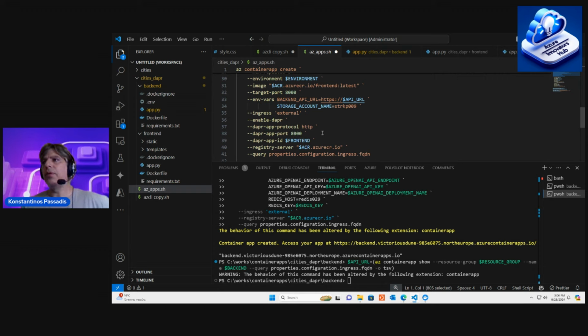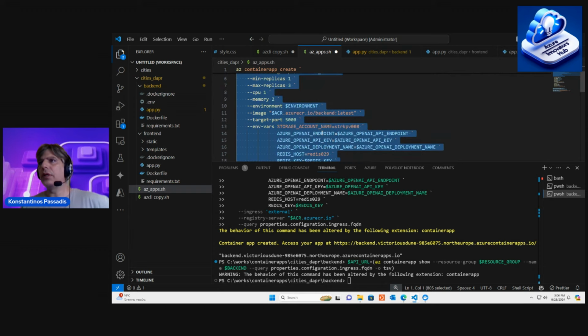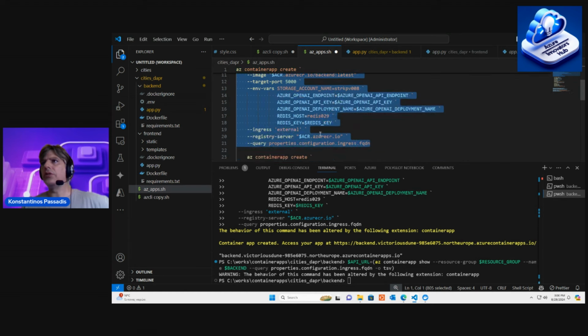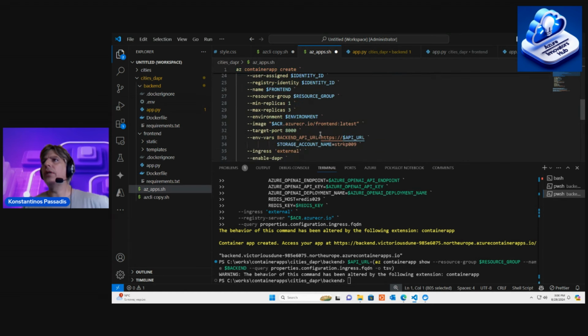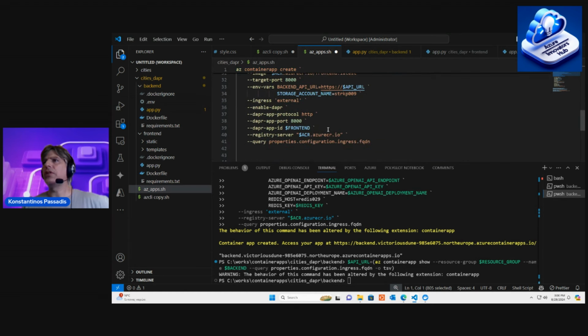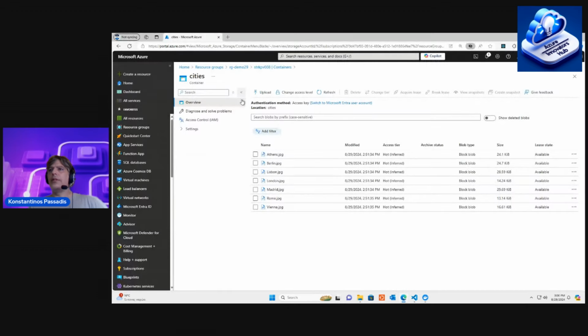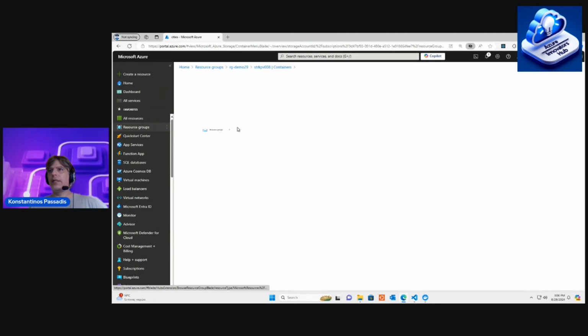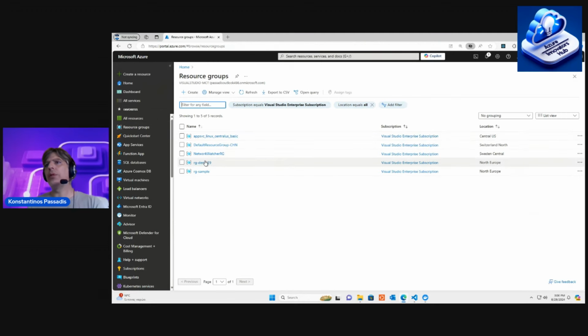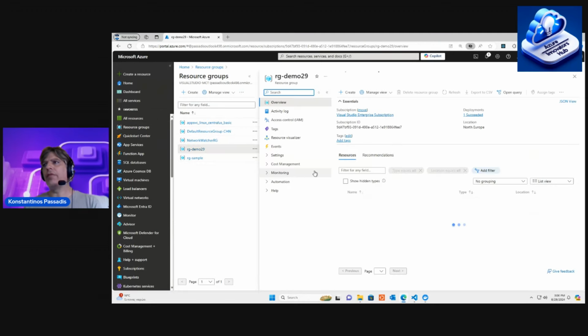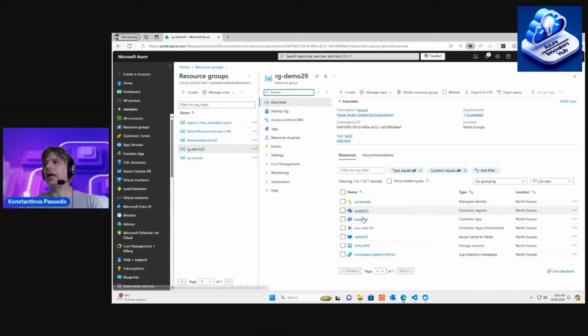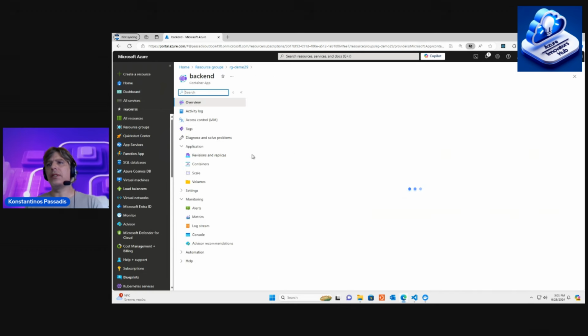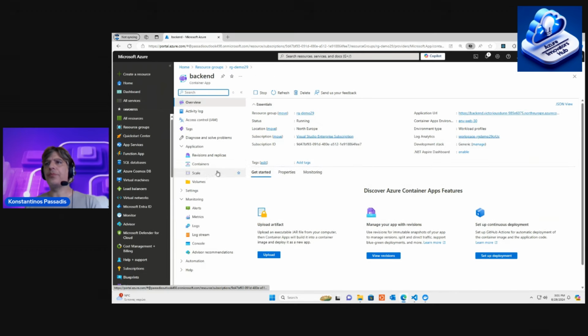I will enable it for the backend also. I don't think that I did it here. Yeah, I need to do it for the backend. Don't worry. It's good to see some things on the portal. Let's do it. So we're going to enable Dapr for our backend. For the frontend, it will be directly from the CLI. So let's do this. You will see how easy it is. Really, it's amazing.